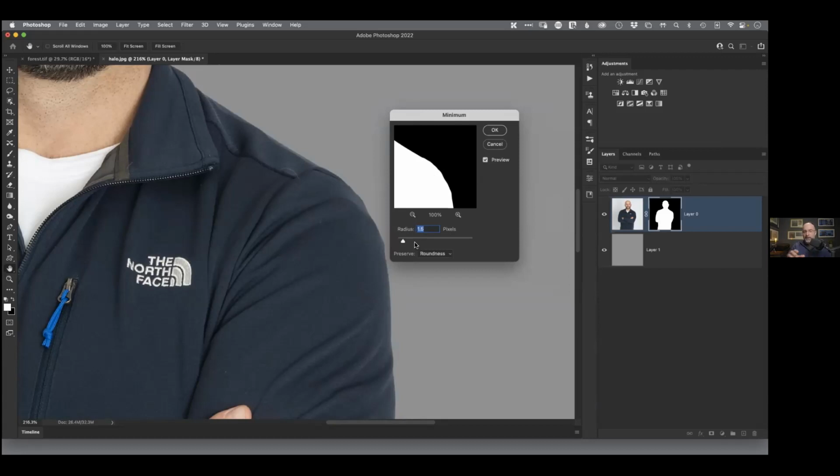So what happens is by me moving that radius slider ever so slowly, that makes the black part of the layer mask start to grow. And as it grows, it just covers over that fringing. And that's why we want to do it nice and slowly, because you only just want to cover it. You don't want to go crazy so it completely covers it.